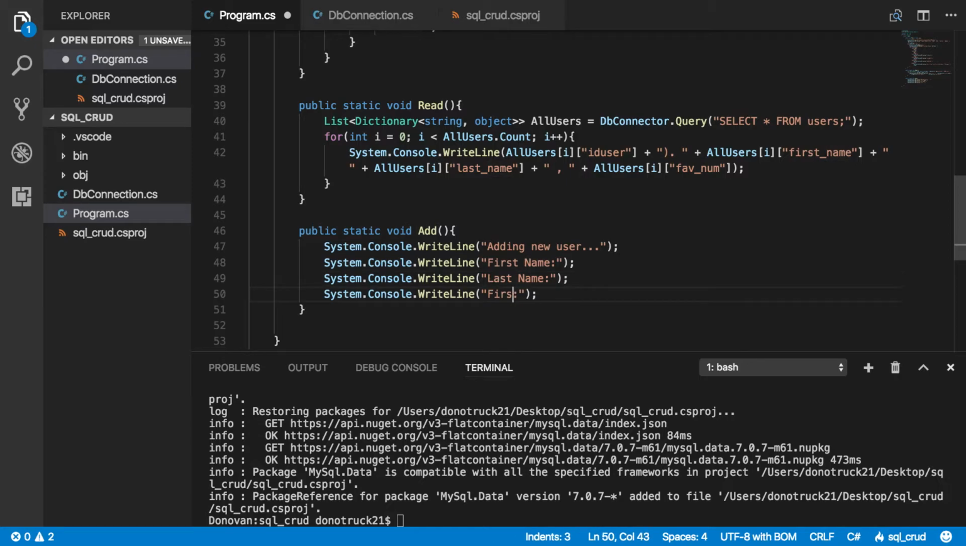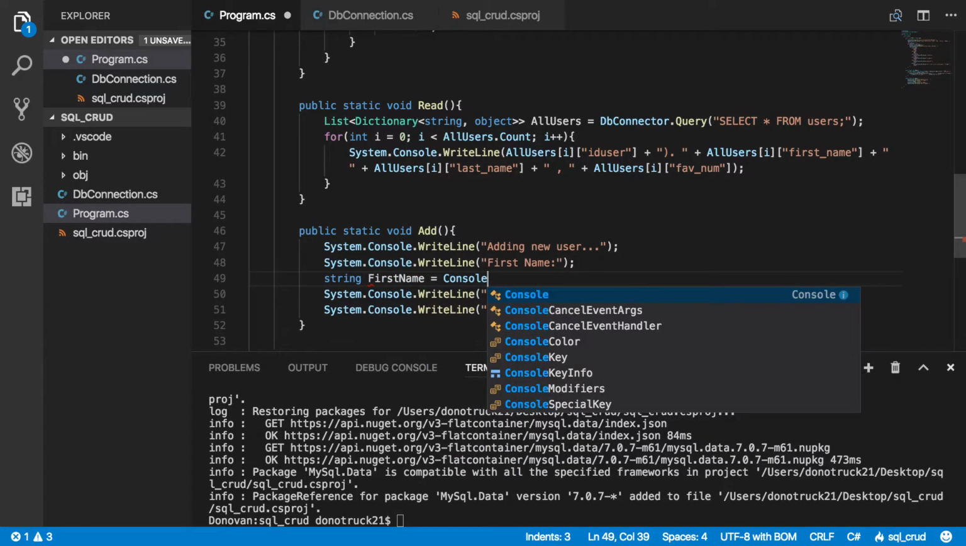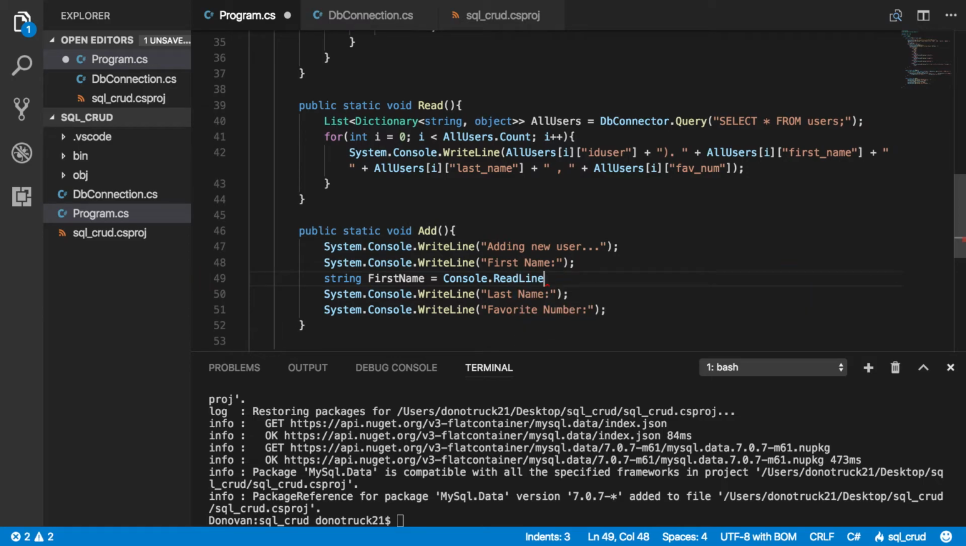last name, favorite number. You need to put the read line in. For sure, I'm definitely going to need those read lines. String first name is going to equal console dot read line.